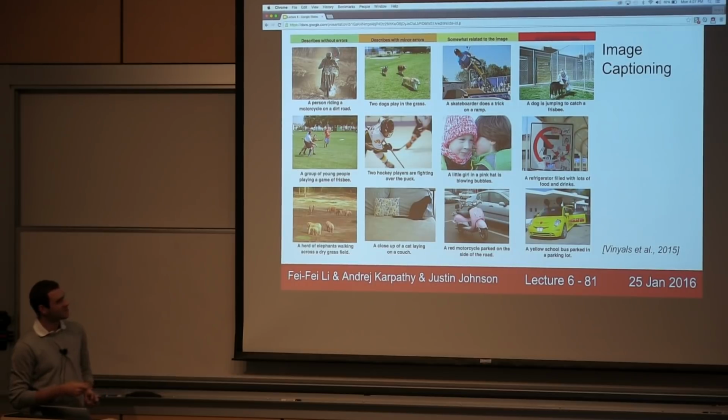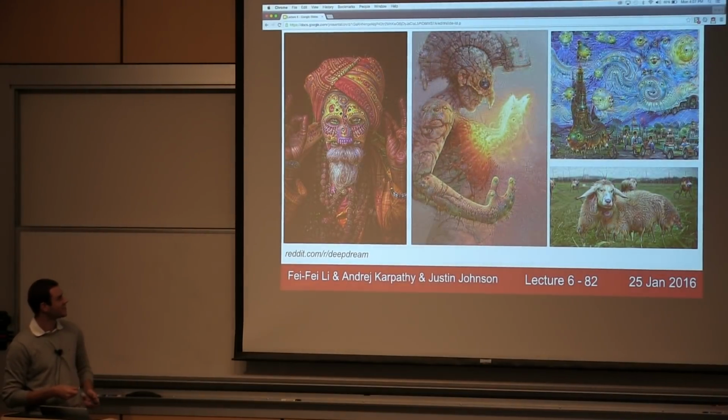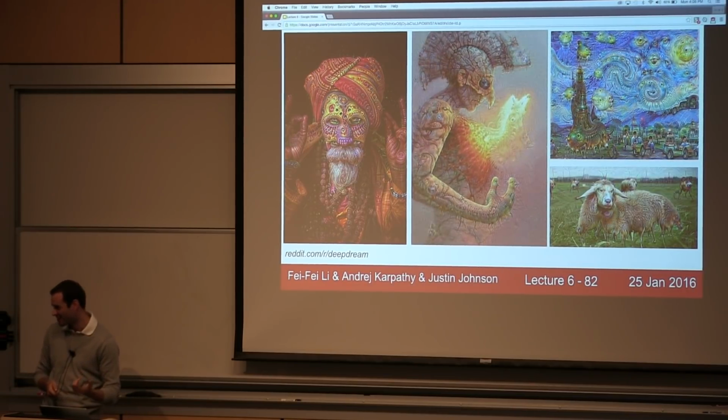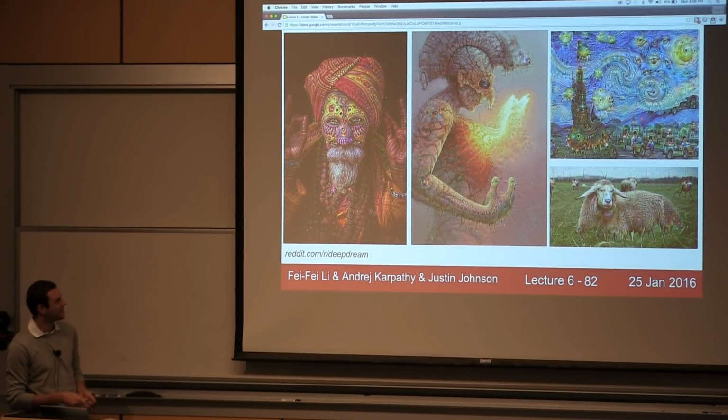And they can also be used for various artistic endeavors. This is something called Deep Dream, and we're going to go into how this works. You'll actually implement it, I think, on your third assignment, maybe? Hopefully. Okay. Maybe you will implement this on your third assignment. You give it an image, and using a ConvNet, you can make it do weird stuff.